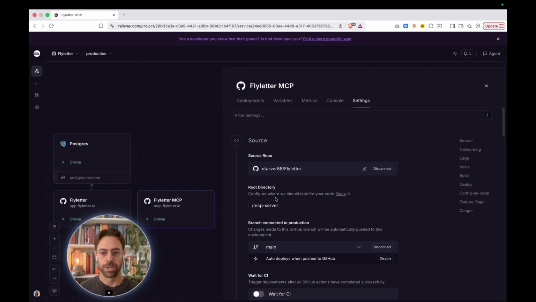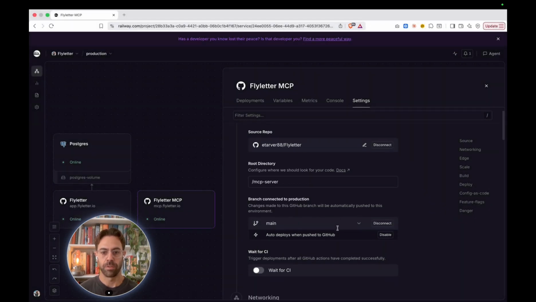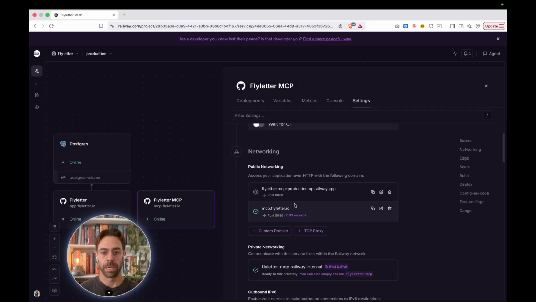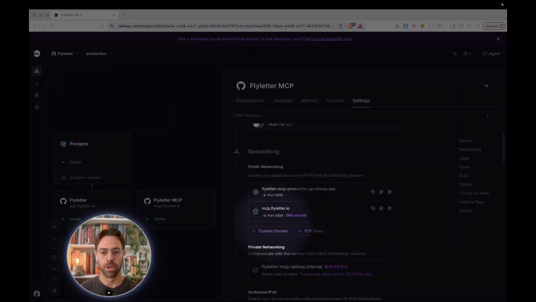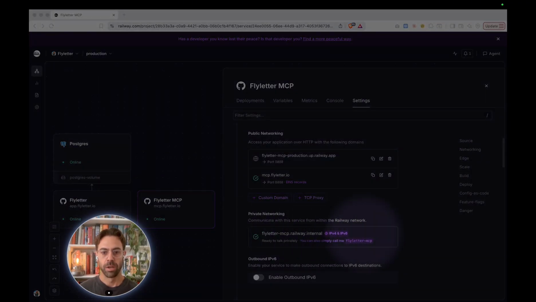The next thing you want to do is in your root directory, make sure it's MCP server. So it knows it's an MCP server. And then down here, you want to make sure in public networking that you generate a domain that is mcp.yourdomain.either .io or .com. And then make sure that it's communicating with your project files. So it should look like this when it's set up and connected correctly.